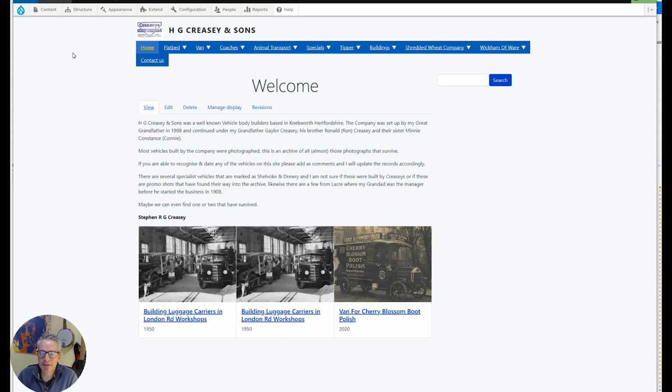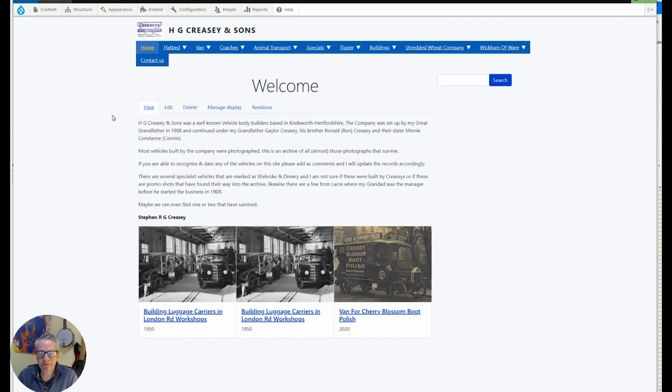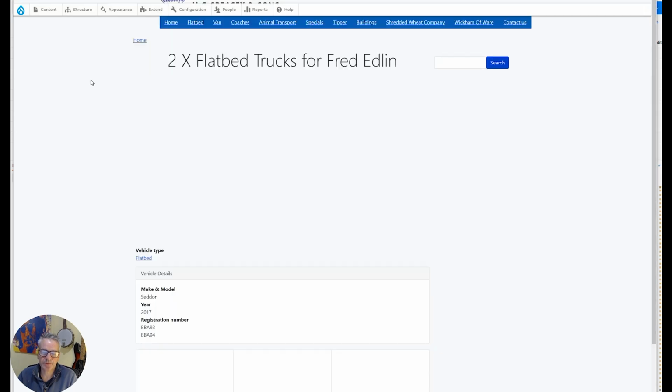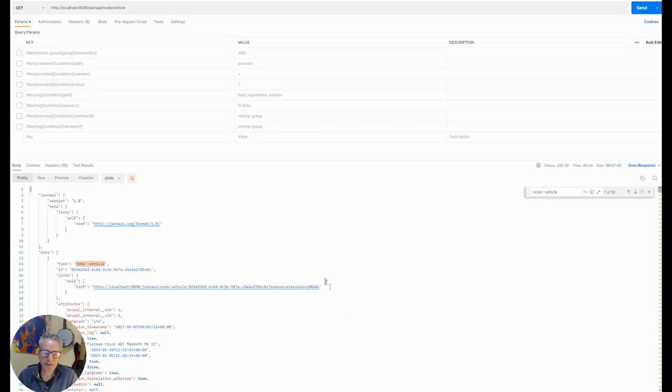Yes, so this is the site that I'm talking about. Basically, it's an archive of a load of vehicles that were built by the family business back in the early 20th century. I use it as a demo because it's quite a good thing. We have a whole list of vehicles, a photo, and a description. That's all we've got. So that's the data we'll be looking at. Let's get back to Postman and I'll show you.